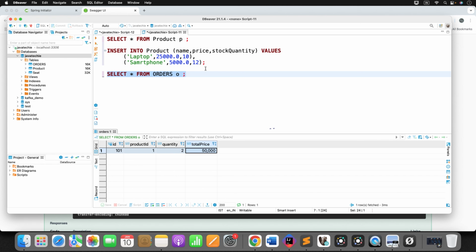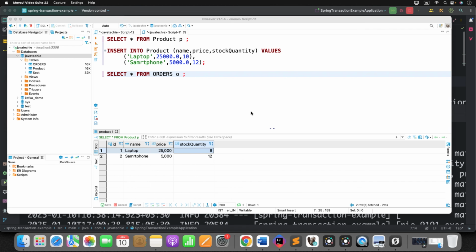Now initially the stock availability in product for laptop was 10. Since we purchased 2, it was changed to 8. Now if someone checks in the catalog service, "Hey, I want to see the number of available laptops whose price is 25,000," it will display 8 in the UI. That is fine. We just discussed the happy scenario.